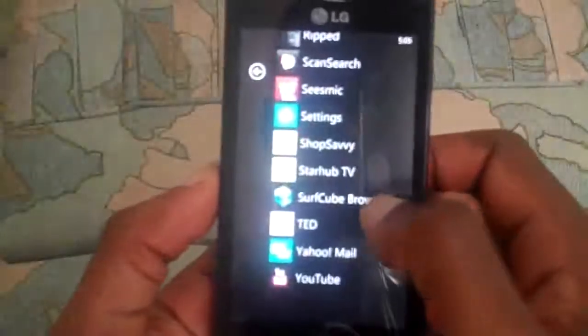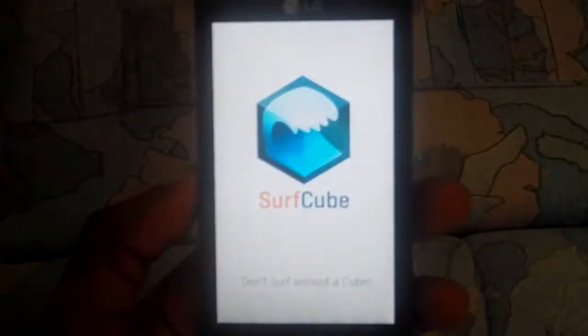Today we'll be looking at what's on my Windows Phone 7. The first app we'll look at today is Surfcube. Surfcube is a browser that presents the internet to you in the form of a cube.